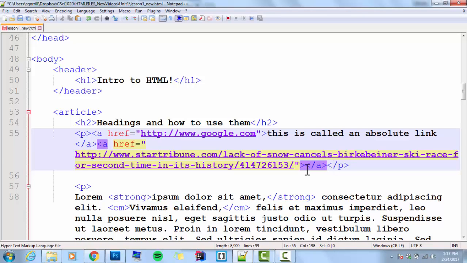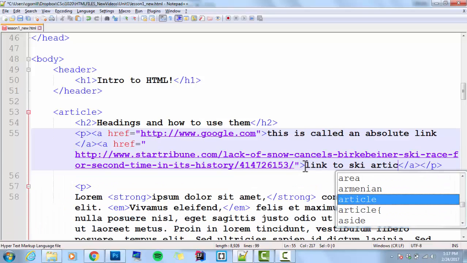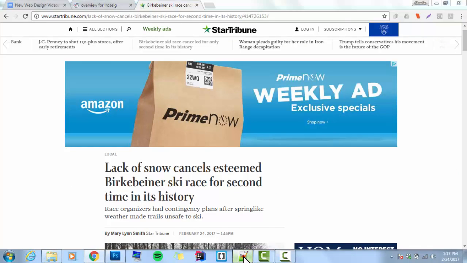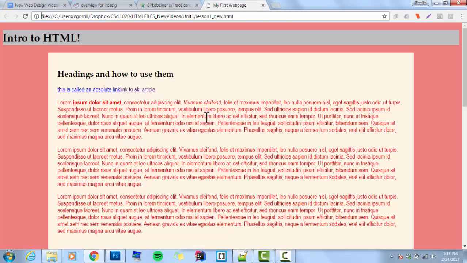Put some content in there that I'm linking. Link to ski article, save it, and check it in the browser. Link to ski article. And there it goes.